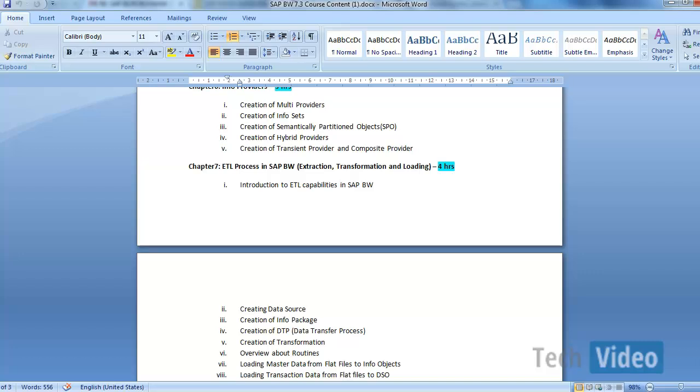Then we'll also talk about transformations in this chapter, where we are going to map source fields and target fields, in which we can do one-to-one mapping, or we can write our own formulas, or we can write our own logic in the transformation. That is where routines come into the picture, where we can write our logic using the ABAP language. We'll also see how many types of routines we have in BW, what is the use of each routine, and when to use which routine.